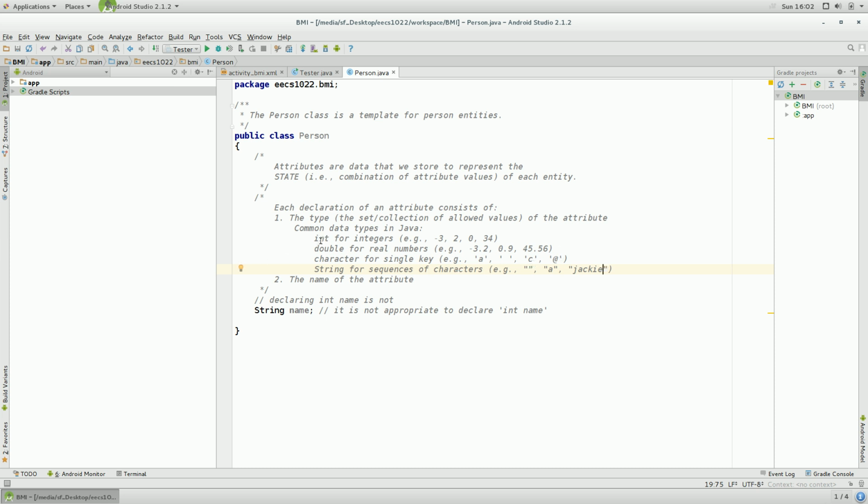You've got int for integers, double for real numbers, char, not character, char for single keys, and also String for sequences of characters. And notice that String is capitalized. Okay, so now let's go on.